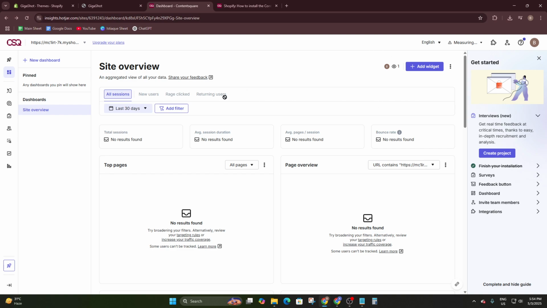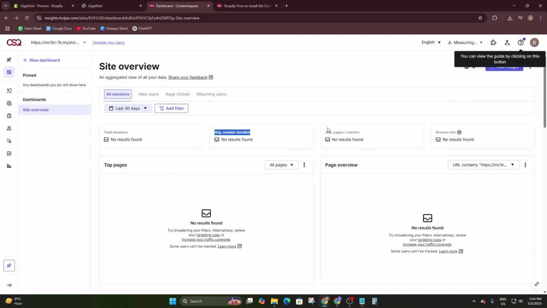Here you can see this eye icon, which shows how many people are watching your site overview. Here is an aggregate view of all your data, like all sessions. You can set the time limit and date limit here, and you can also add some filters if you want. From here you can find the total sessions, how much traffic you got, the average session duration, how much time the traffic was exploring your web page, and the average pages per session, how many pages the traffic is viewing.